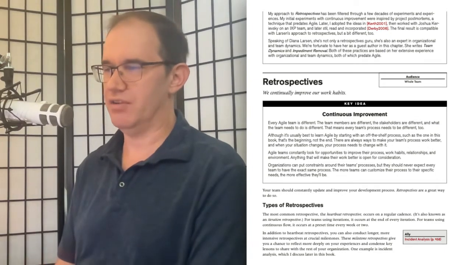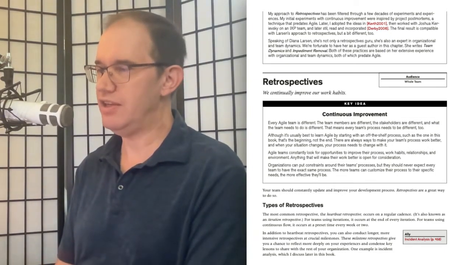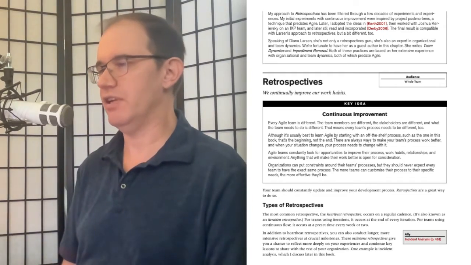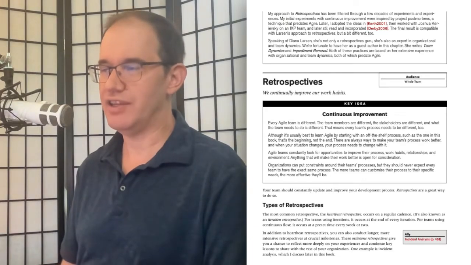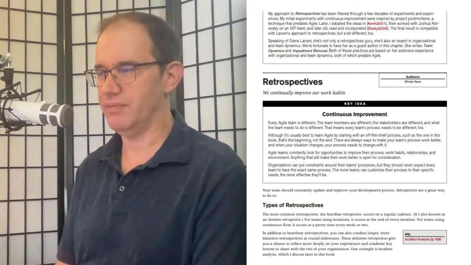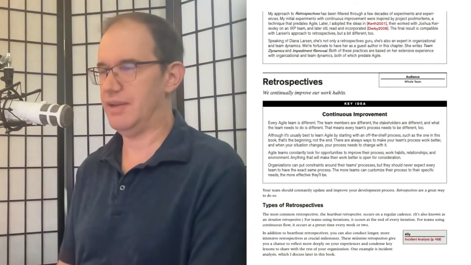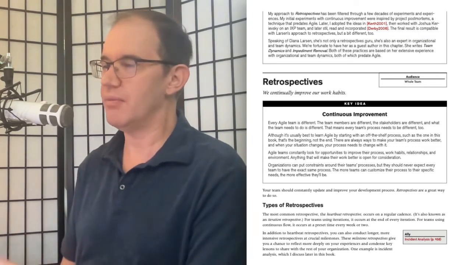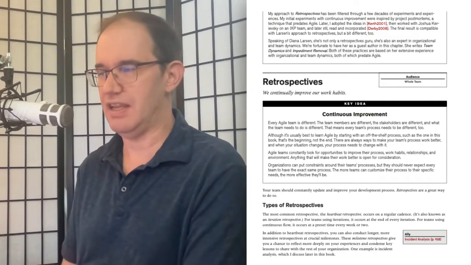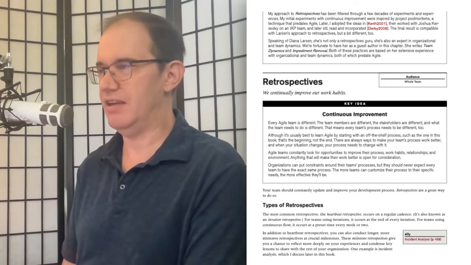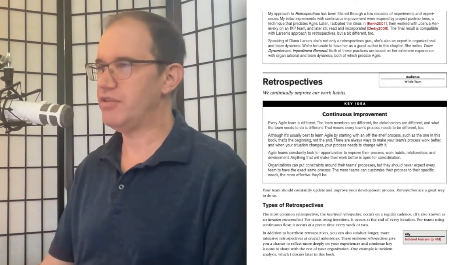There are always ways to make your team's process work better, and when your situation changes, your process needs to change with it. Agile teams constantly look for opportunities to improve their process, work habits, relationships, and environment. Anything that will make their work better is open for consideration. Organizations can put constraints around their team's processes, but they should never expect every team to have the exact same process. The more teams can customize their process to their specific needs, the more effective they'll be. Your team should constantly update and improve your development process. Retrospectives are a great way to do so.